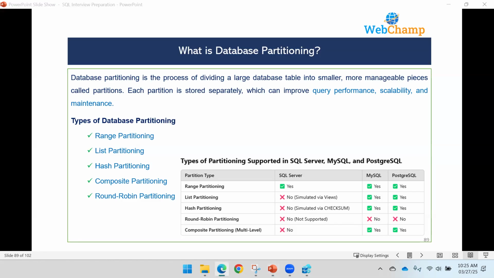This is completely based on what RDBMS you are using for partitioning. Each type of partitioning is not supported in all the databases. Directly, SQL Server only supports range partitioning. Other than range partitioning, SQL Server is not going to support any other type of partitioning.